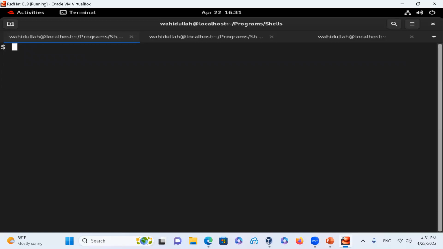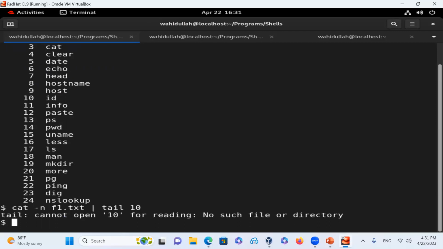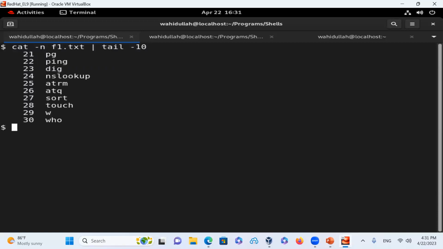Then the next command, we are going to do cat -n 1.txt, 5 more. So we already covered up to page, which is 21. In this case, I'm going to look at the tail, the last 10, tail -10. So clear the screen. If you look at this one, we need to cover the ping command, dig, and NS lookup, and so on. So let's look at the ping command.